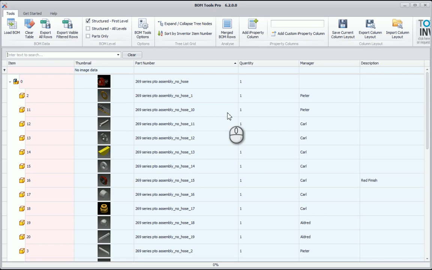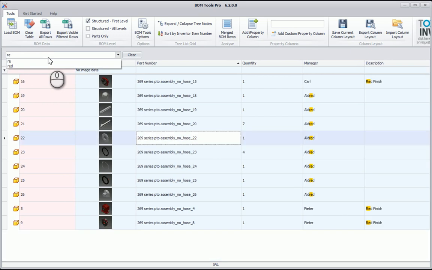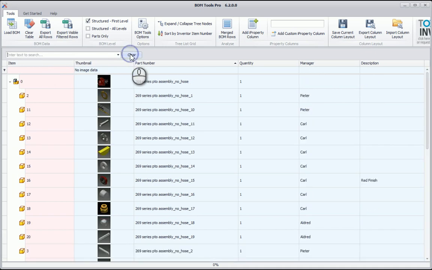Now, what we're going to take a look at today is the filtering capabilities of BOM Tools Pro. If I take a look at the main body, to filter, I can first filter by text, and it doesn't have to be the full text. It can be letters that sit inside text. So RE, there I've got red finish. I've got three parts of the red finish, so that's the first two letters of red, as well as a manager who's got RE in his name as well. So you can see there you're filtering by that text.